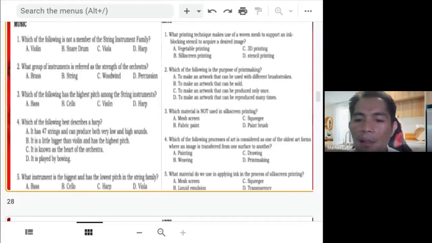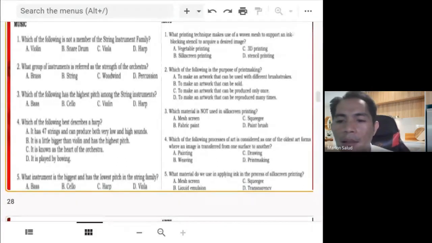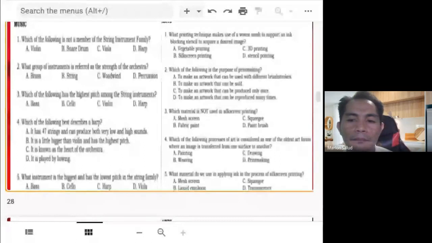Ayan, tapos na rin si Jaril Ann. Very good. Si Clarice, tama. Very good, tapos na rin. Ayan, very good. Si Aizen, tapos na rin. Paki-type na lang po sa chat box lang po ha. Okay, done na rin si Thais.